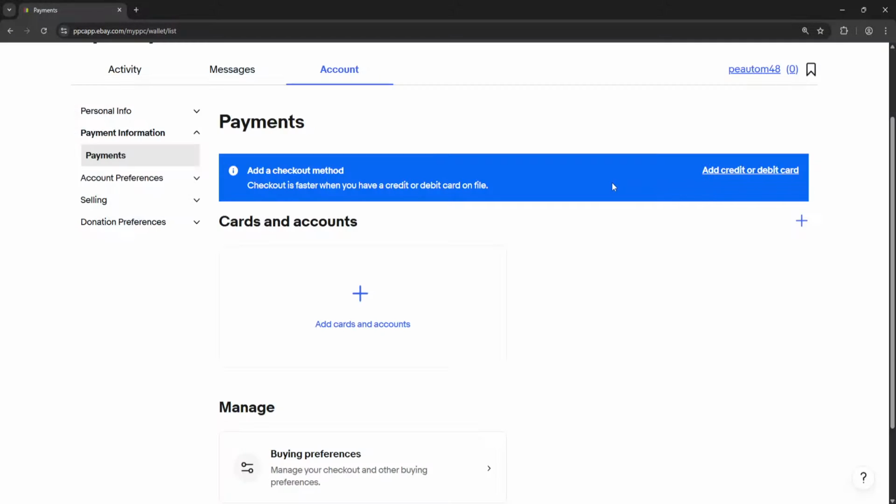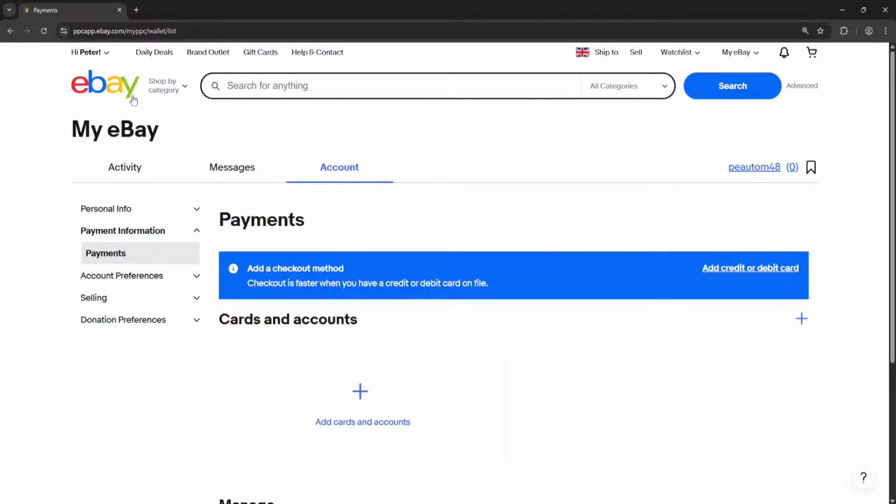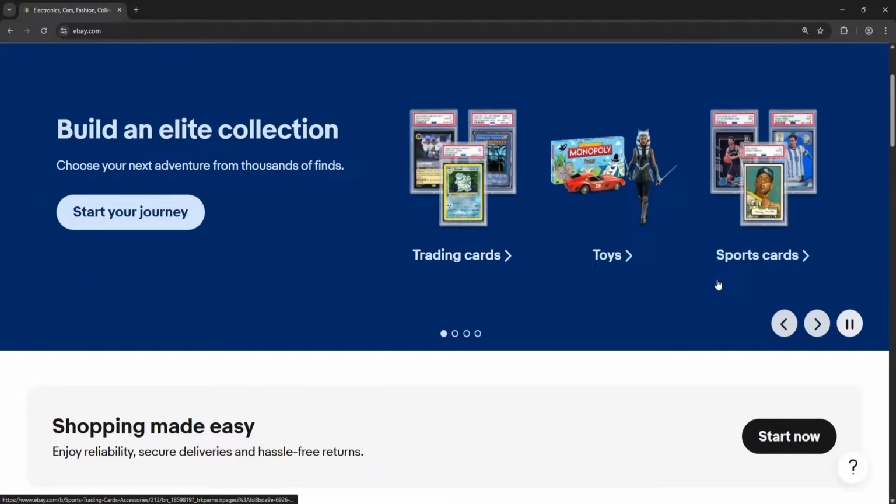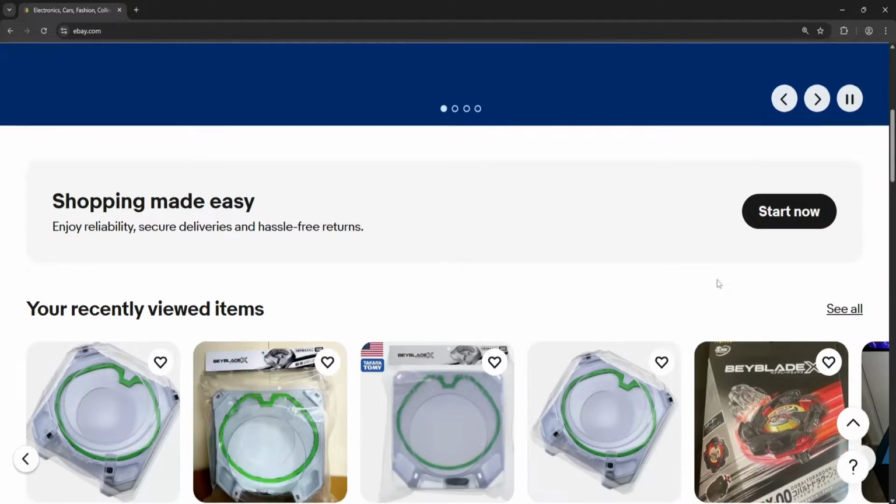So once you have done this, if it still doesn't work, then another thing that I suggest doing is using another browser. So if you're using Google Chrome, for example, try switching over to Firefox and vice versa.